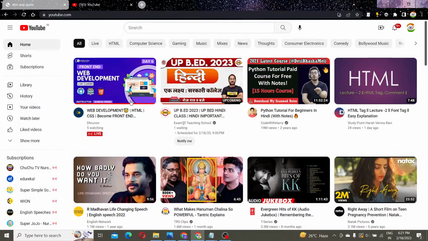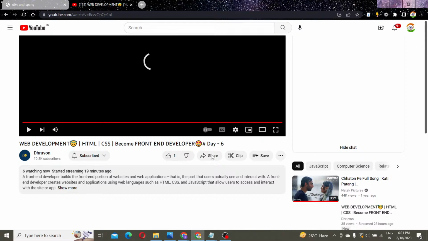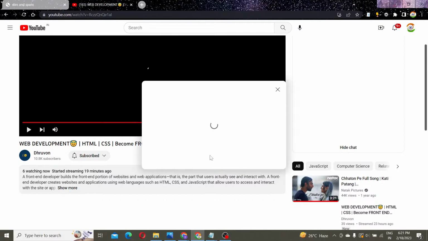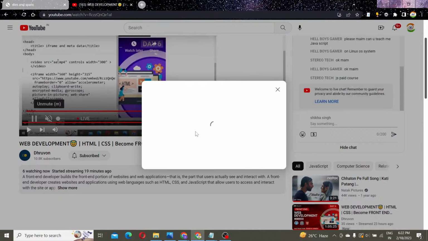You just have to go to any video. I just clicked on it. Here you have the share option. Go to the share option, and in the share option you will get the embed option there. So you just have to click on embed. Just give me a few seconds.